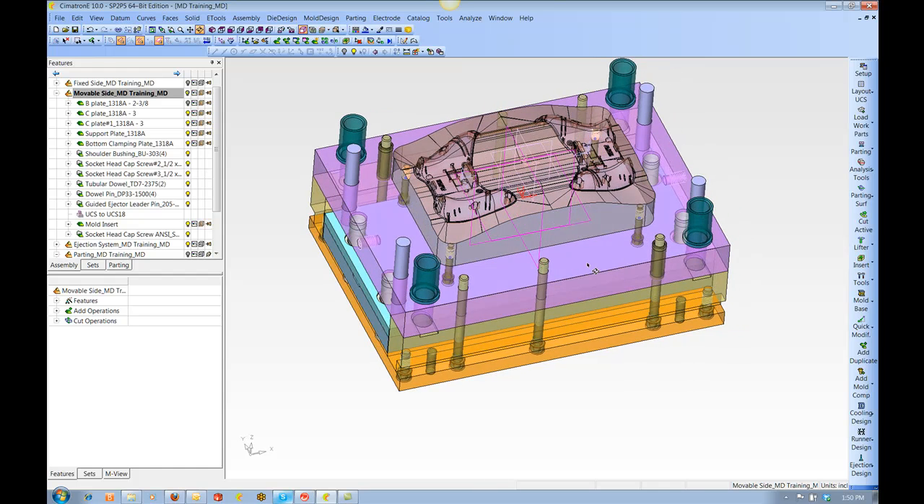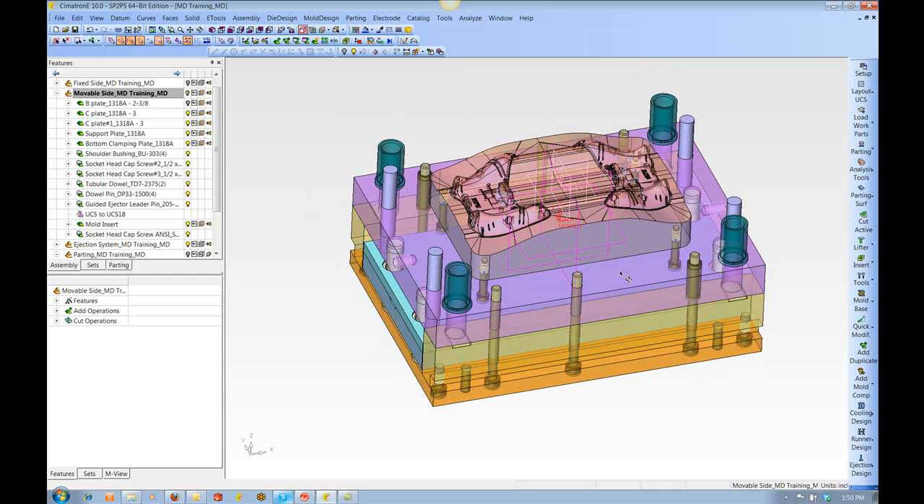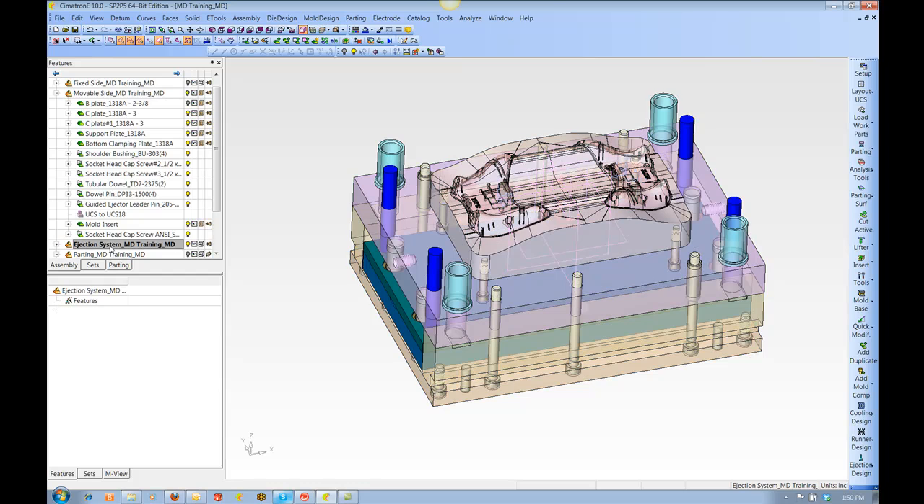Okay, let's add some ejection while we're here. Now, ejection goes under the ejection subassembly. So I double click on this one to get that active. And then over here on the wizard, we have ejection design. And I'm going to choose add ejector.